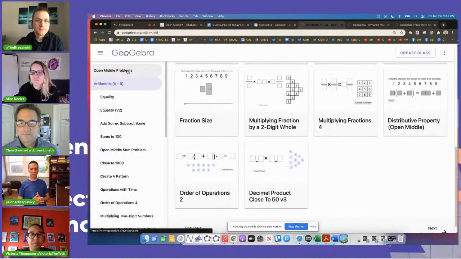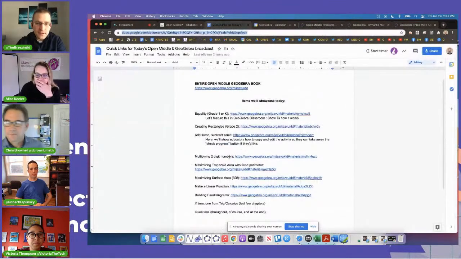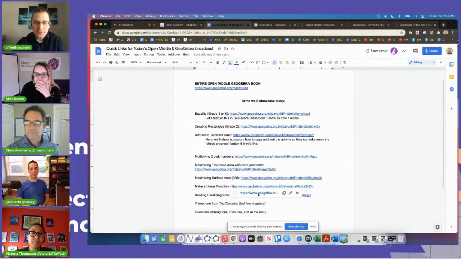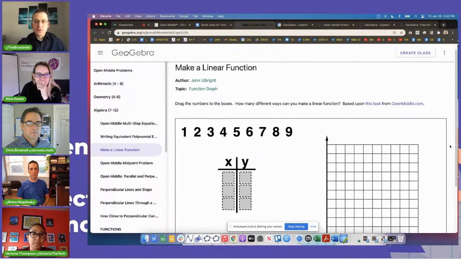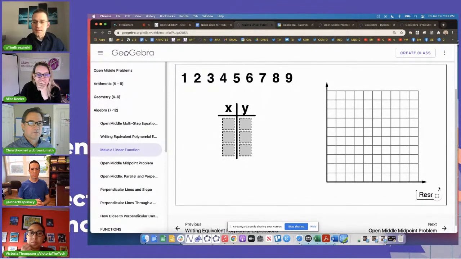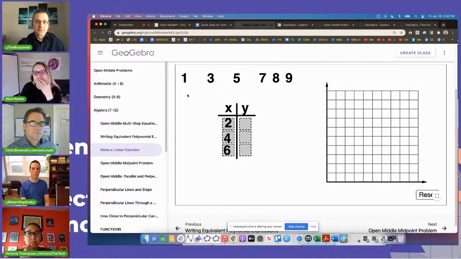Give me a second. Actually, I have the link right here. Hold on. It's in the book somewhere. I just don't know where it is. But trust me, it is. Here it is. Okay. So again, we won't make a class out of it. But imagine making a class and asking your kids to just make a linear function. It's cool. Like 2, 4, 6, what it means to be linear.